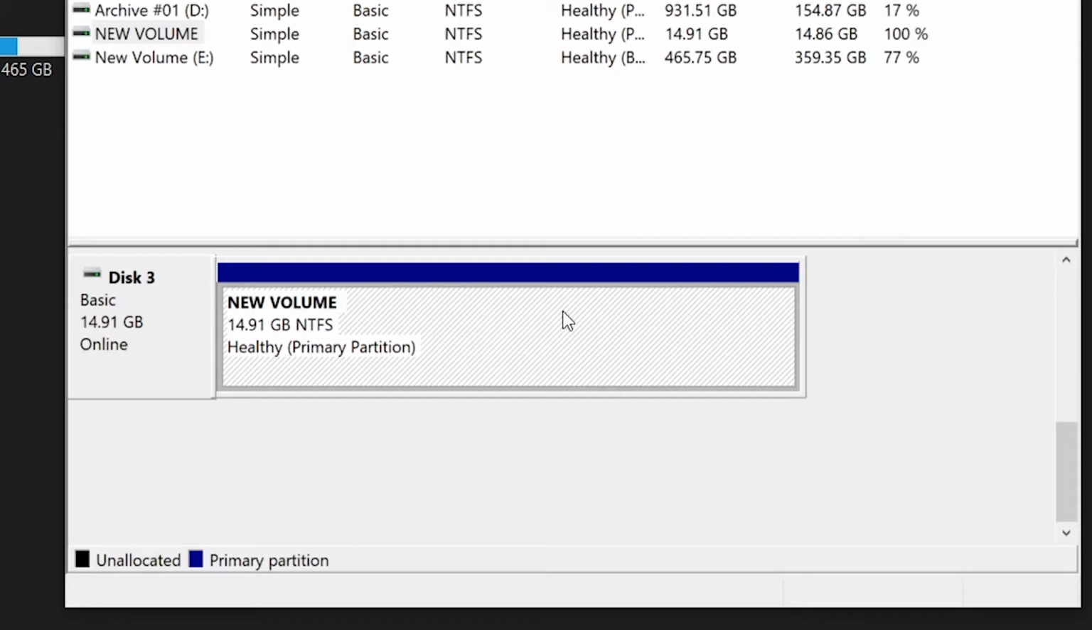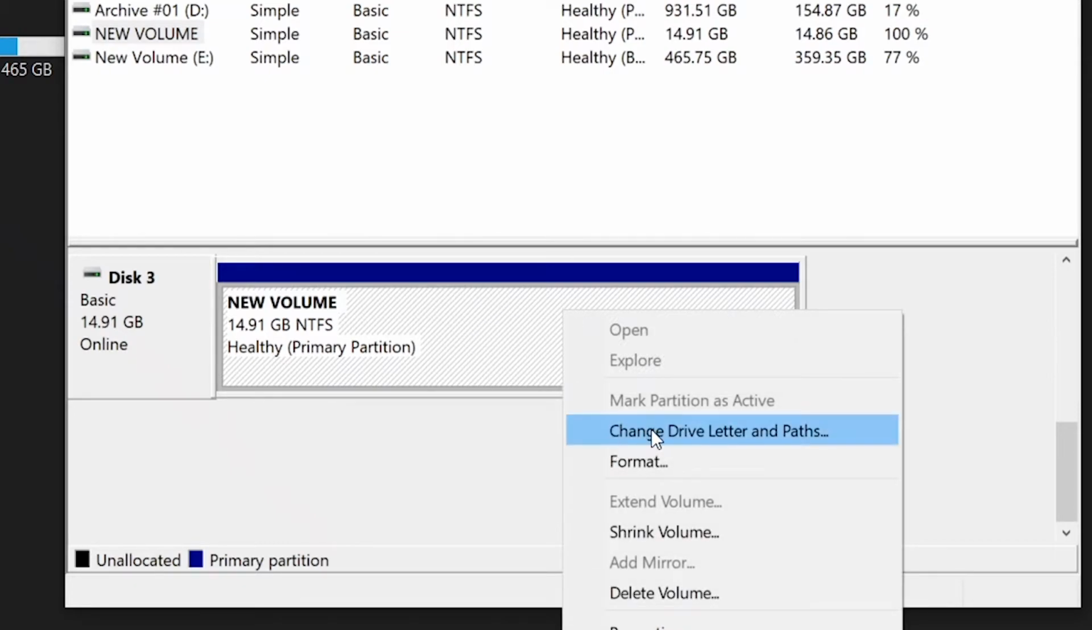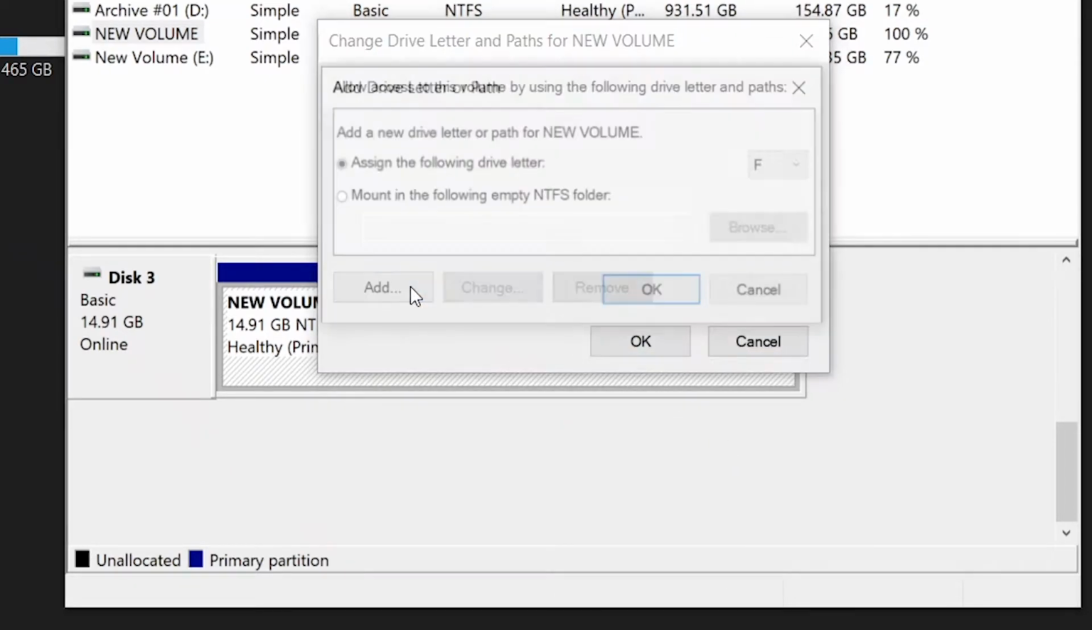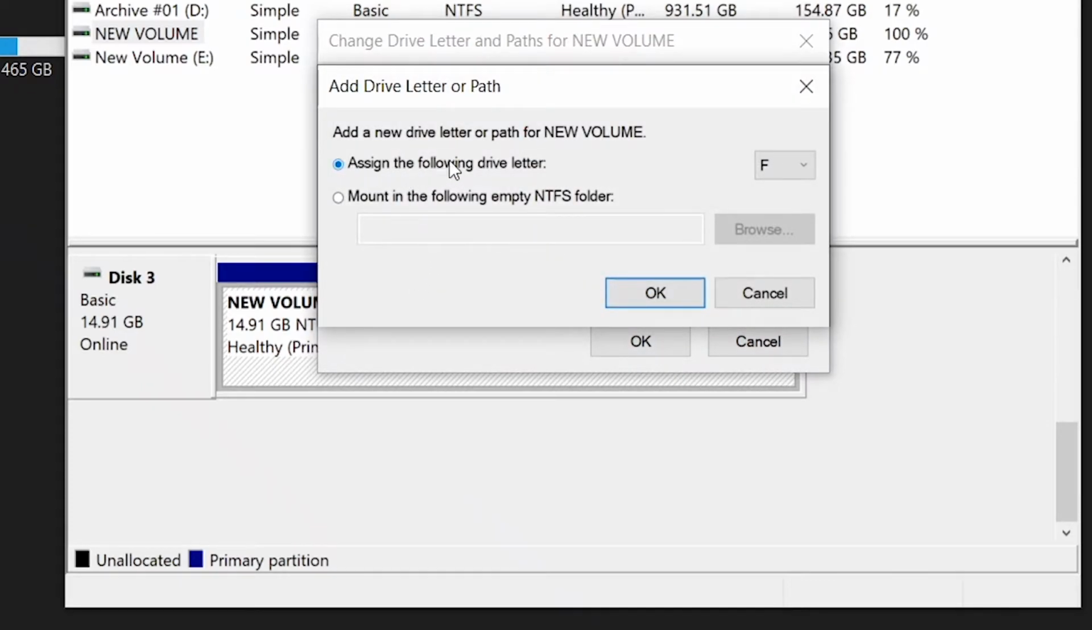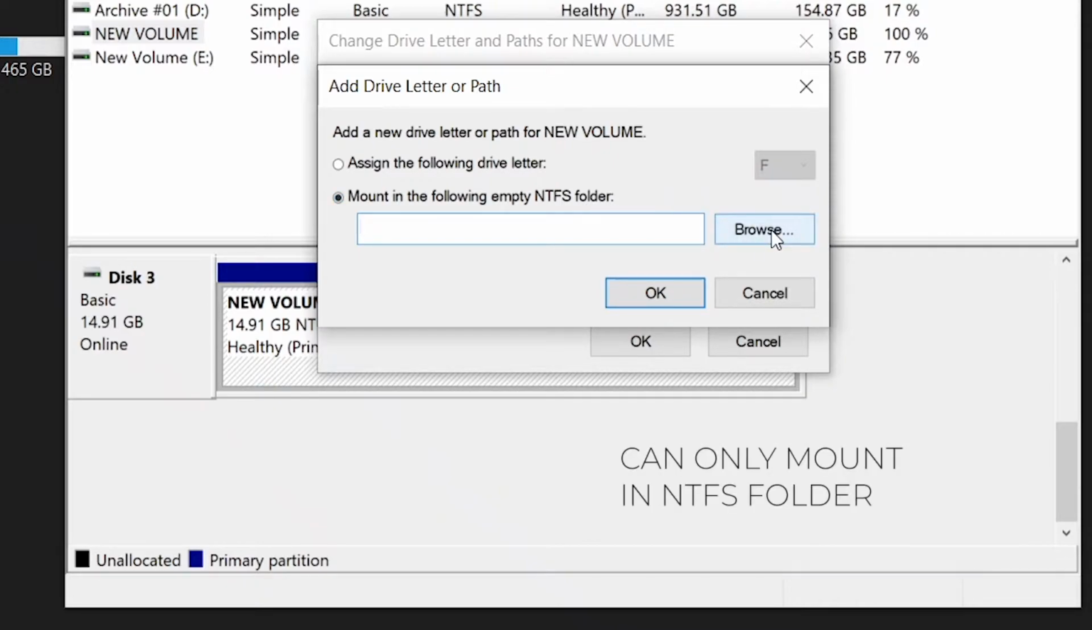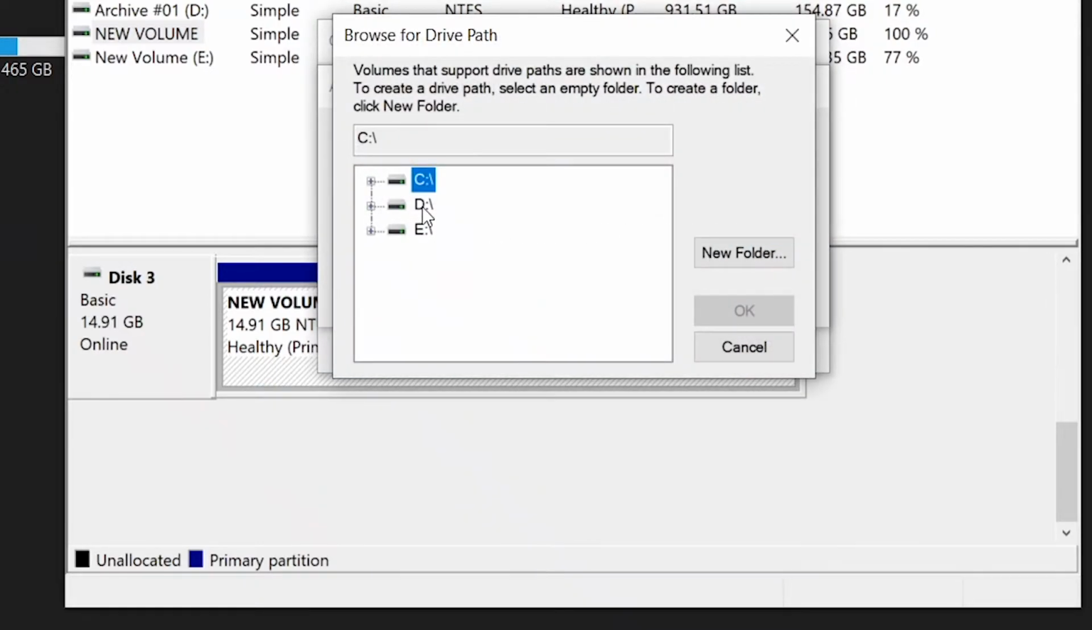Now again, right click on the partition, then click on change drive letter and paths, then we click on add. But instead of assigning the following drive letter, we're going to click on mount in the following empty NTFS folder, click browse, and then decide whatever drive we want to put this drive in, like inside a folder. So let's say I want to choose E.